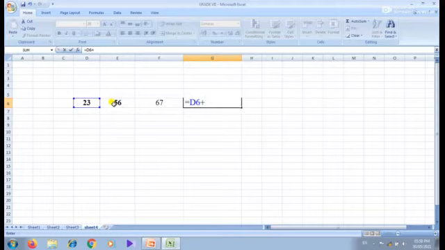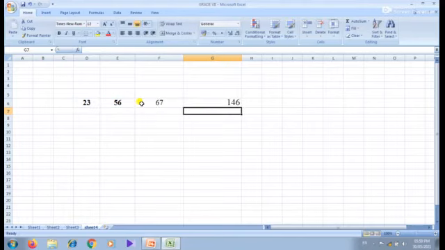Again click on cell E6. After that you have to type the plus symbol. Then click on cell F6. That's it. Now if you press the enter key, you will get the answer. So we can enter the formula using the mouse.